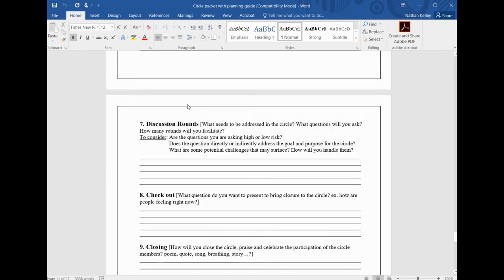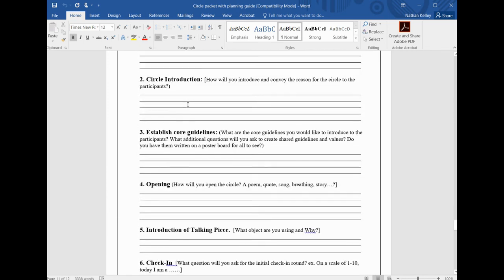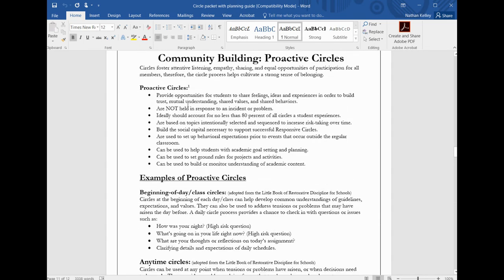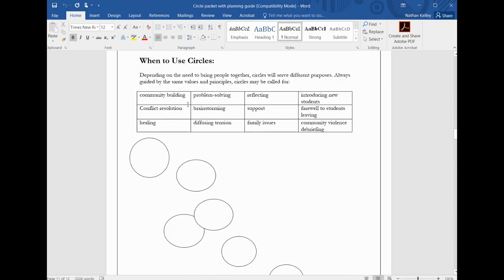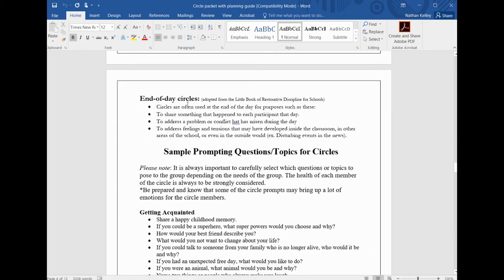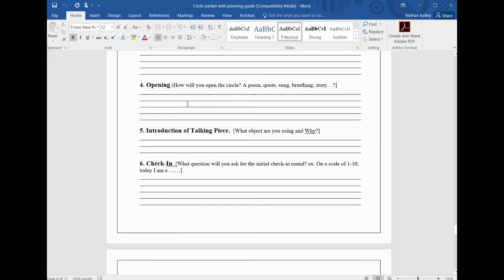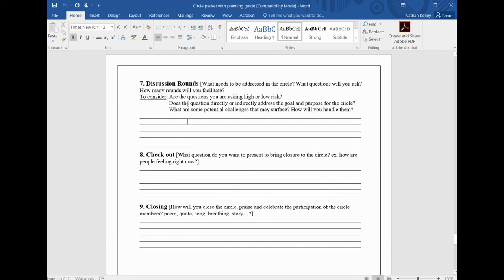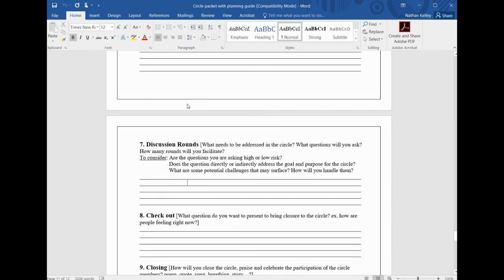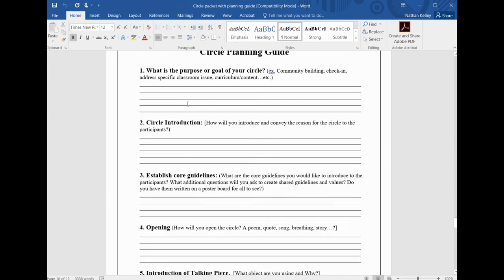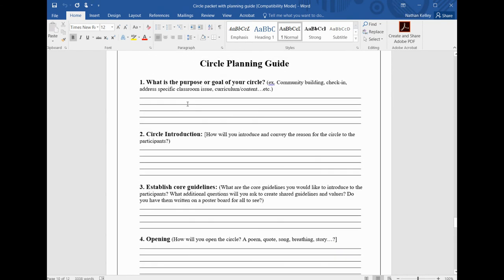If you have any questions, feel free to reach out to me. I would love to help, or any of us on the team. But this is your relationship building circle assignment. You are to go through the planning document, fill this out, and then try the circle out. When I say write a brief reflection, that could be literally just a page. It could be double spaced even. We just want to see how your experience was trying it for the first time.